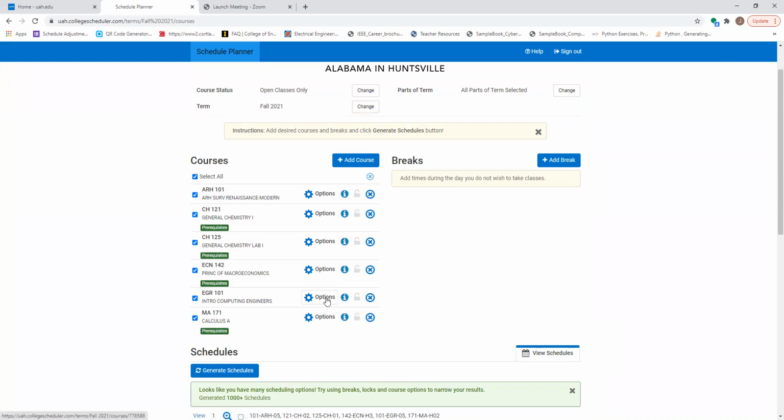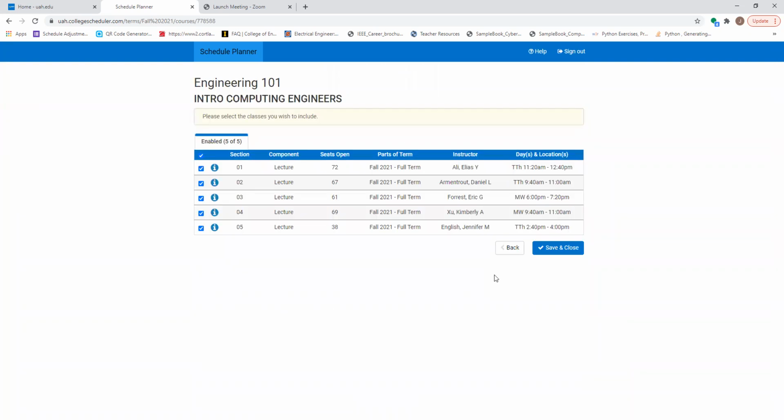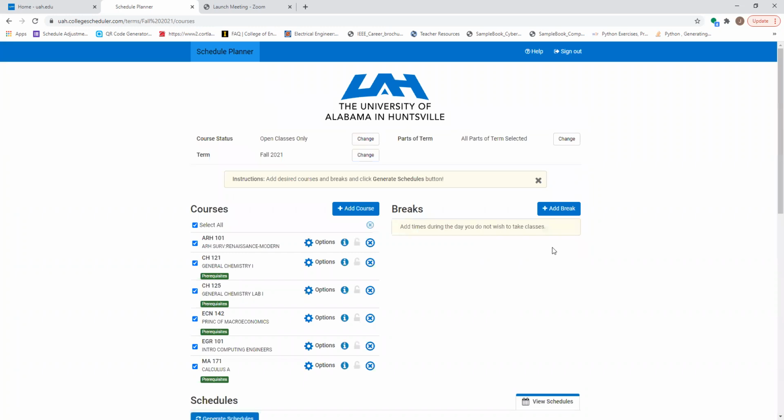I'm going to go to EGR 101 here. Sometimes in this EGR class, or in a class, you might know of a particular professor that you really want to have. There's me, just in case you want to really have me for a course, but this person has heard a lot of good things about Dr. Forrest's class, and so they want to just worry about that class. So we're going to put that one down there and save and close that.